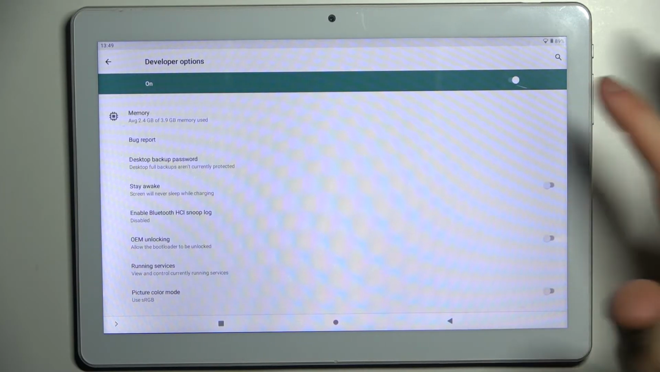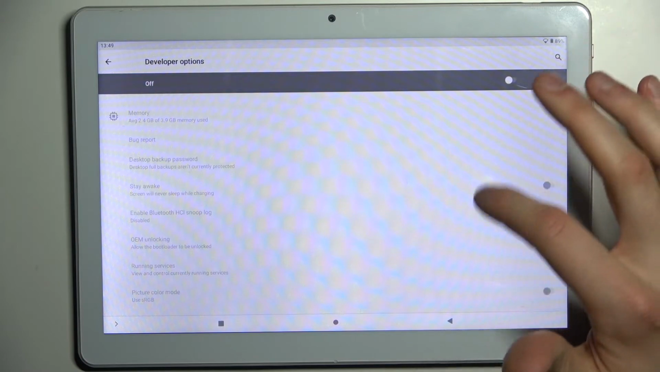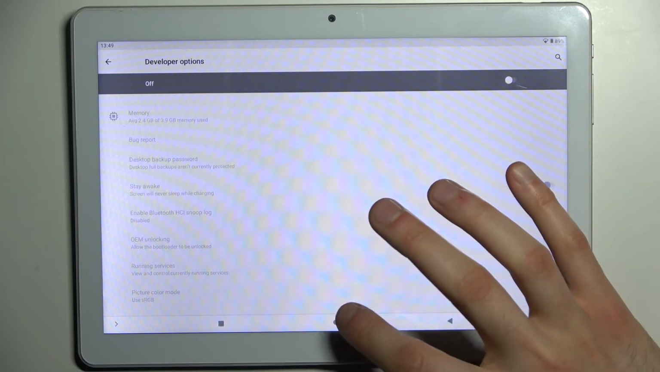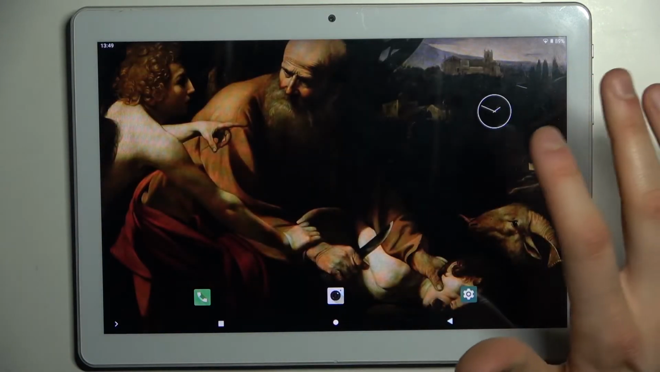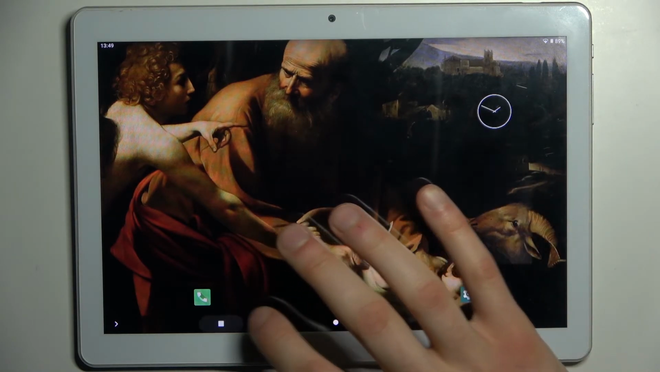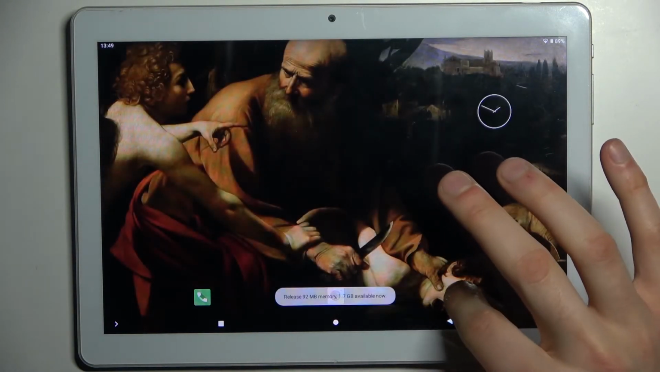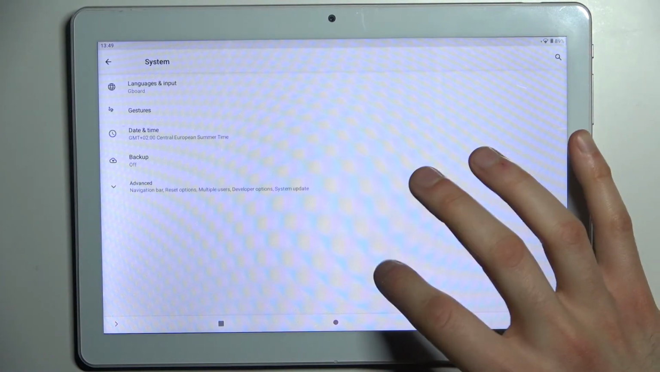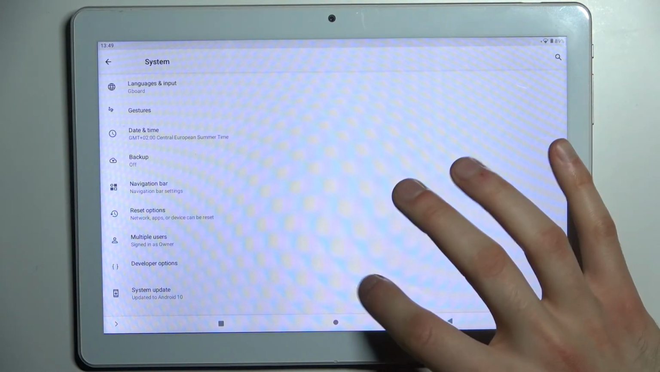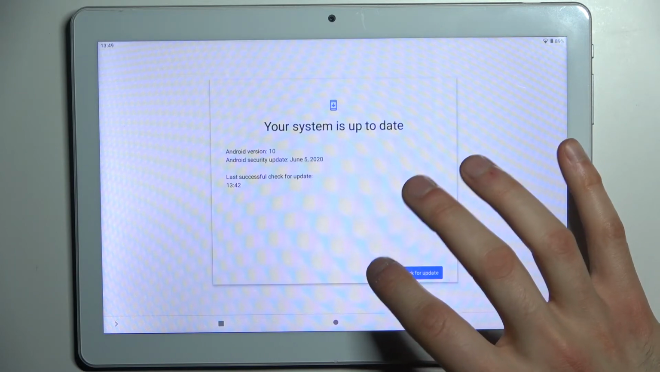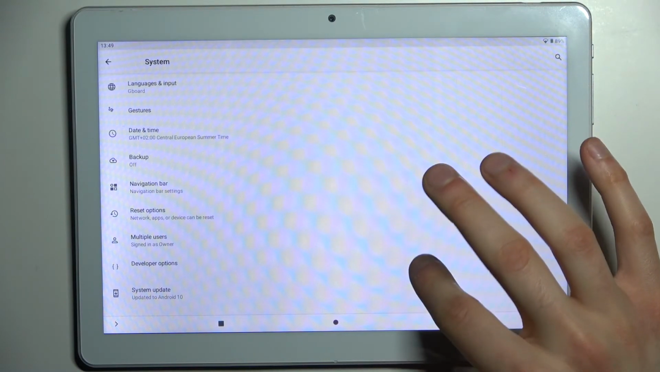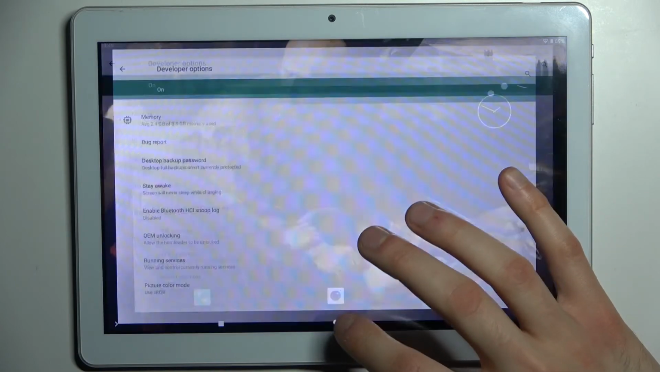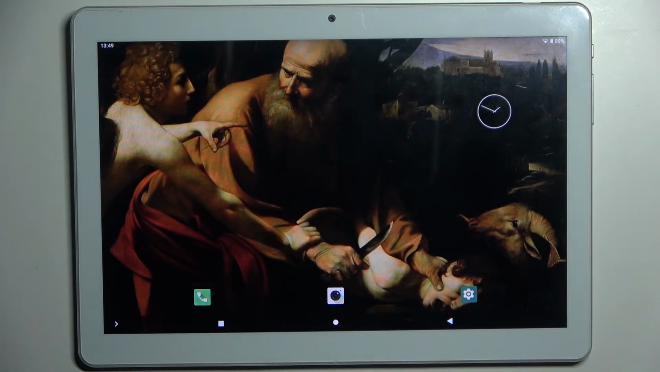Like on normal devices, you usually can disable it here, and when you exit, there's no more developer options here. But unfortunately here, even when you disable it, then you go back to the system section and here they are. You're a developer again. So yeah, and that's it.